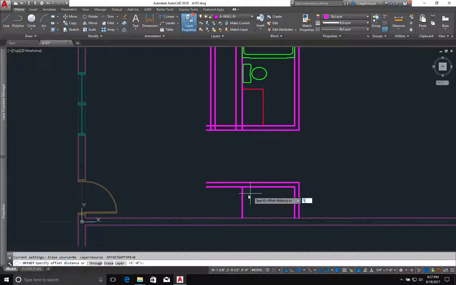Offset again, 5 inches this time. I'm going to go right there. And because I want another 3 foot by 5 foot pocket in here for my mechanical stuff, I'm going to highlight both of these objects with my copy command, and I'm going to copy them over from here to here.